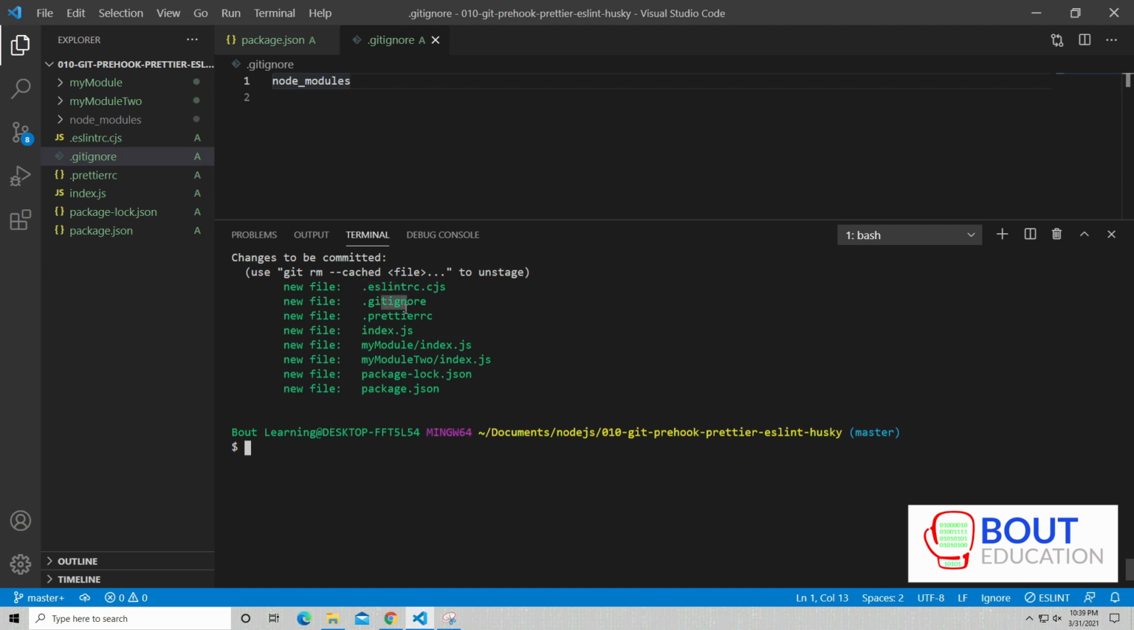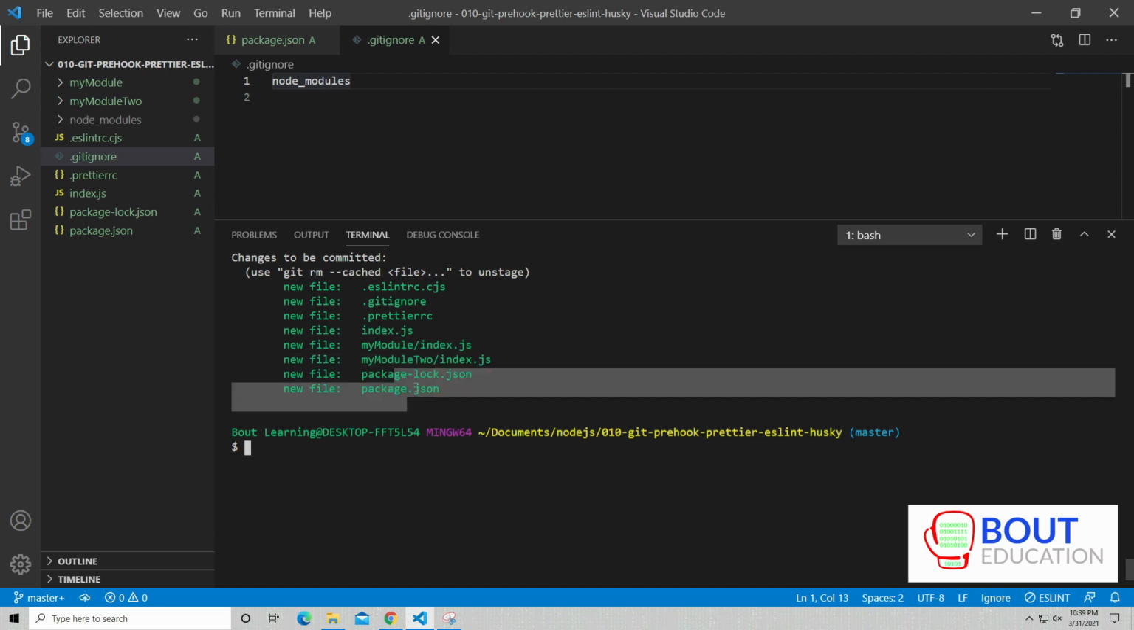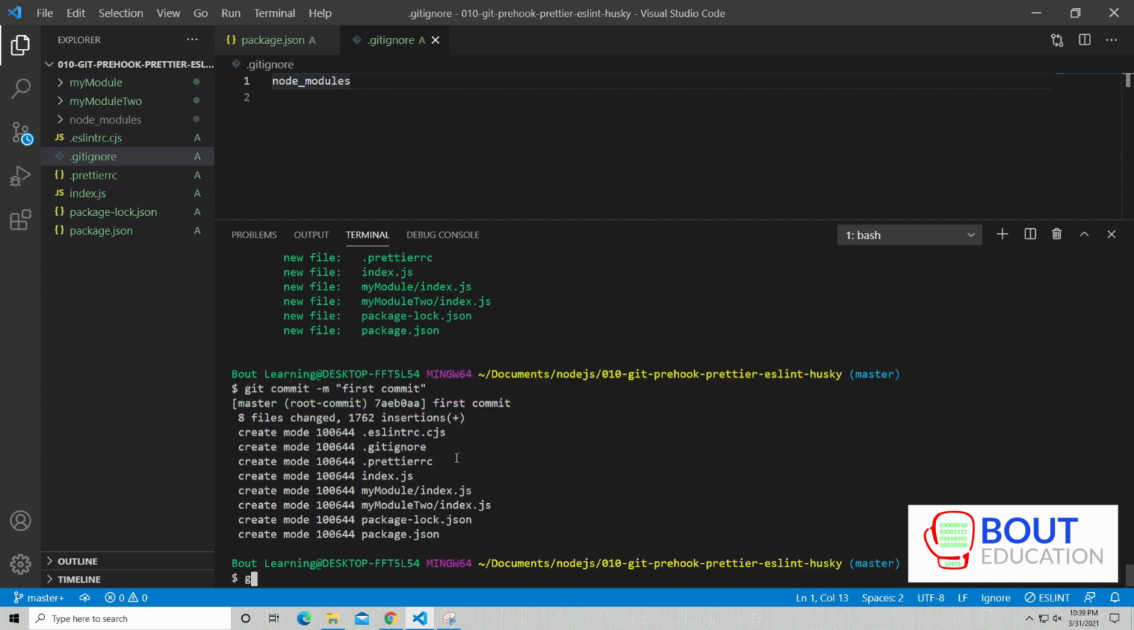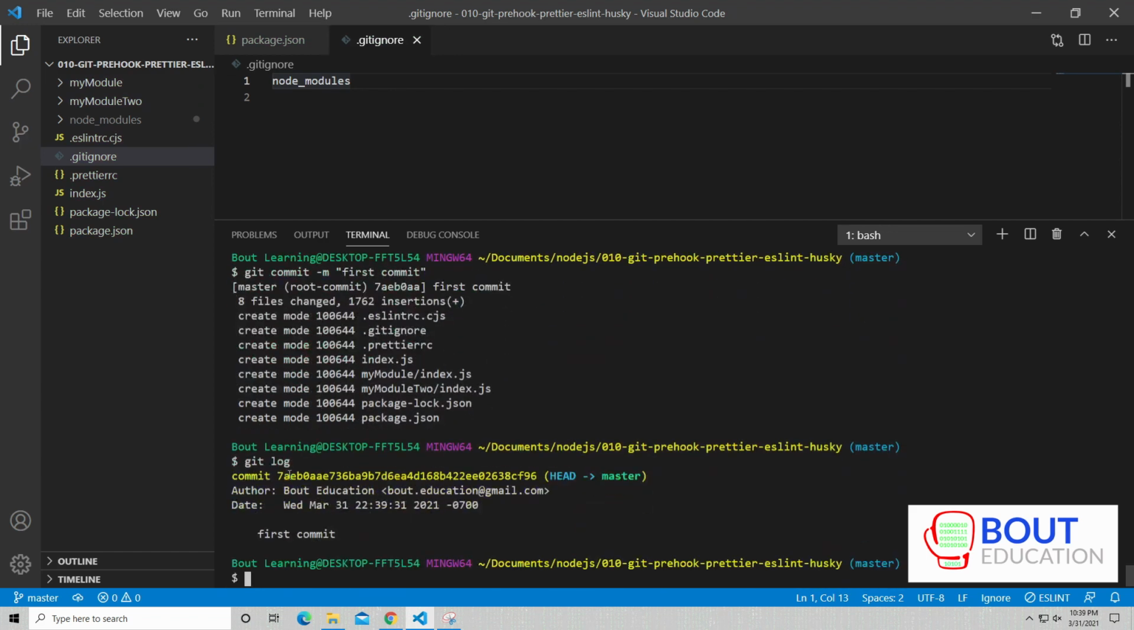So the ESLint file, the ignore file, the index, the entry point, and your package.json settings. And here we're going to commit with a commit message. Let's say first commit. Now, if you do a git log, you see that now we have a commit here.